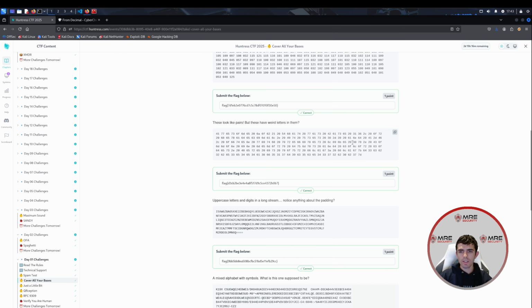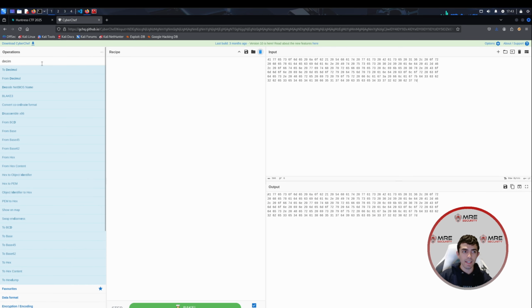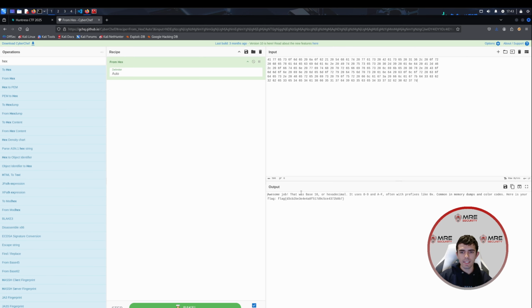The next one looks like some hexadecimal just because it looks like it's 0 through 9 as well as A through F. We don't see any other characters in here, so that just suspects a hexadecimal format. Let's head back on over to CyberChef, and again, we're going to do basically the exact same thing as before. We'll just type in hex. From hex, and we can see here this is base 16, and it uses again 0 through 9, A through F, with the prefix of 0x.